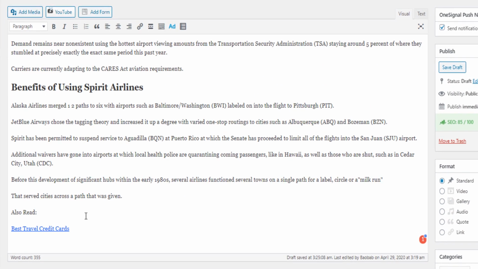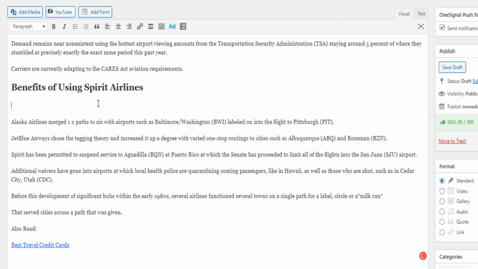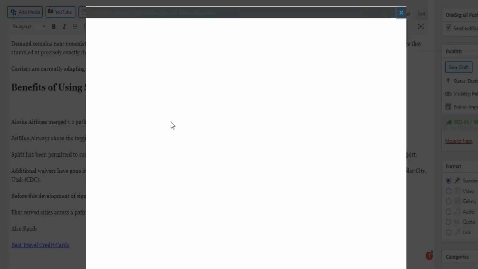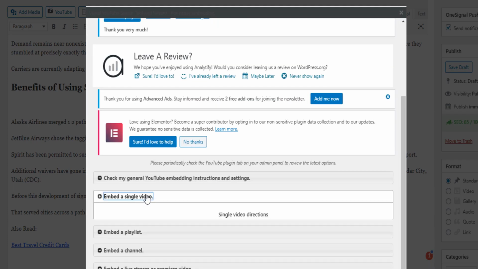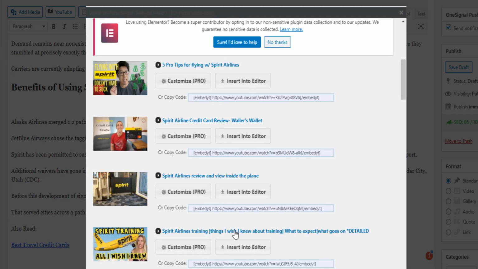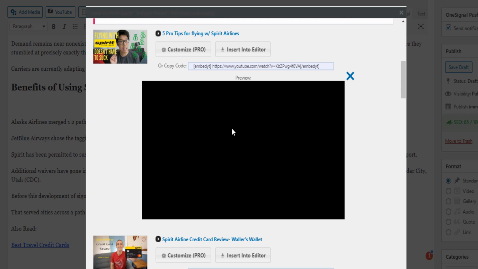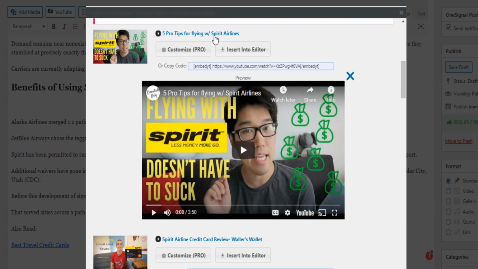For example, I have another plugin on my website that I use as well. If you're talking about the benefits of using Spirit Airline, you can add a video down here about the benefits, like a YouTube video. You can embed a YouTube video about the benefits of Spirit Airline. So what I do is I come here and go under embed a single video, and different videos will talk about Spirit Airline. You watch them, and you also check which one is appropriate for your viewer, right? If it's on the first page, then it's probably more relevant.